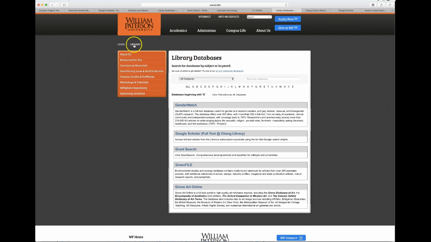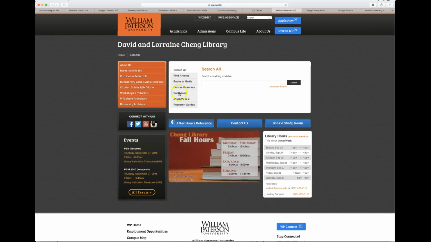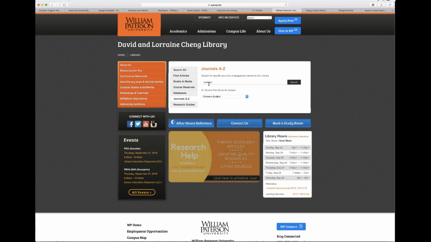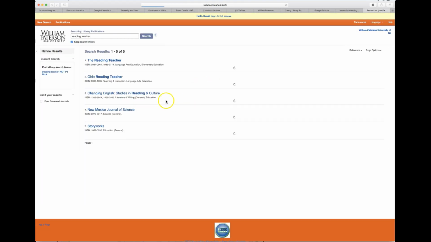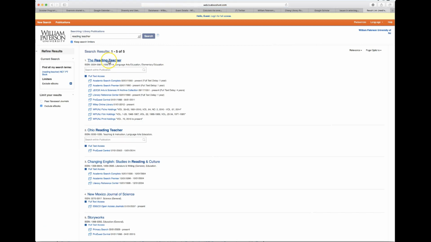I also wanted to show you in the library you can look at individual journals. So if you have a journal that is working, that you're finding articles in, and you want to do a search just of that journal. So let's say I'm finding a lot of really good stuff in the Reading Teacher.